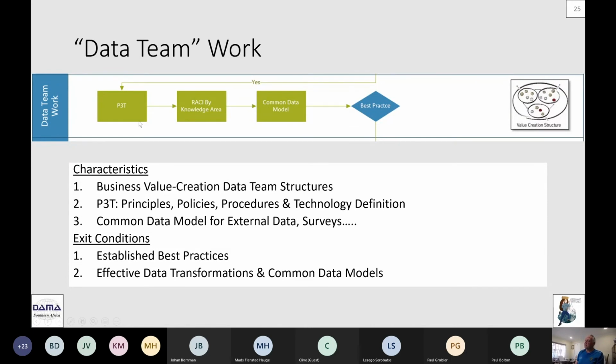So the typical things that are happening as part of this phase are business value creation, data team structures, and the operating model. Now we're starting to define these. And of course, we start hitting the technology issue now. Should I be using R? Should we be using Python? Should we use whatever it is? Or Power BI or whatever it takes.